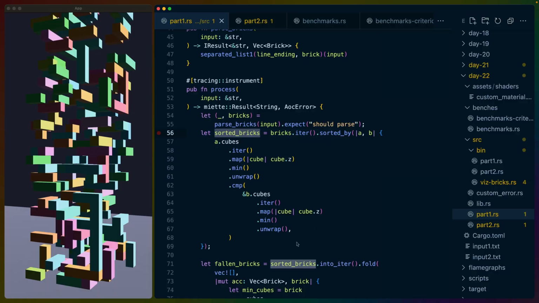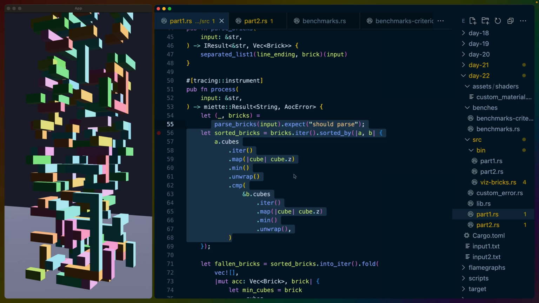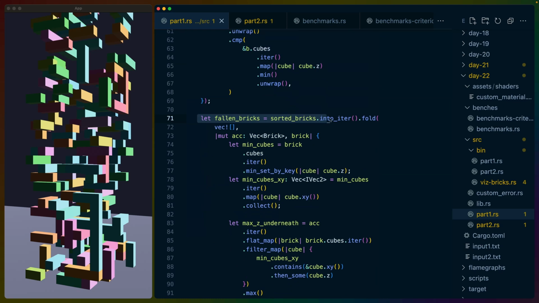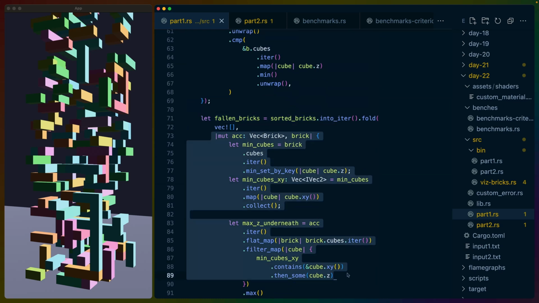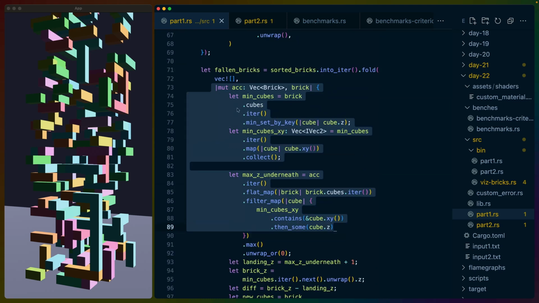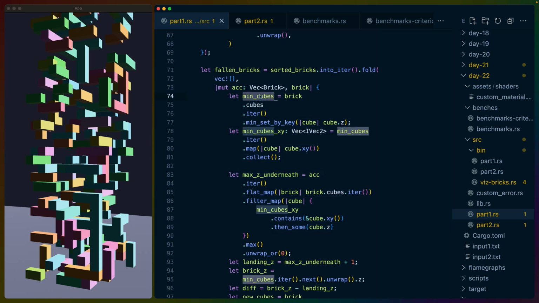So we sort those by Z, the vertical axis, which means that we get the bottom bricks first, which means that we can take all the bricks into a fold and move them down one by one. We do this by getting the bottom cubes for any brick that we have. So for this really tall brick right here, we only get this bottom one.